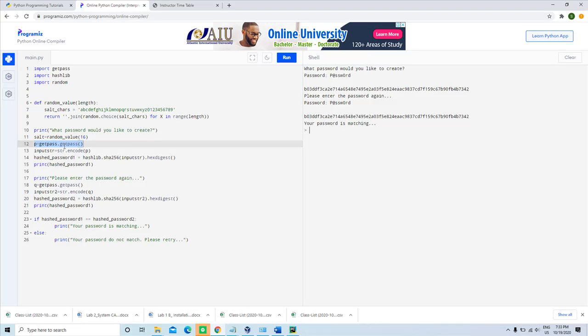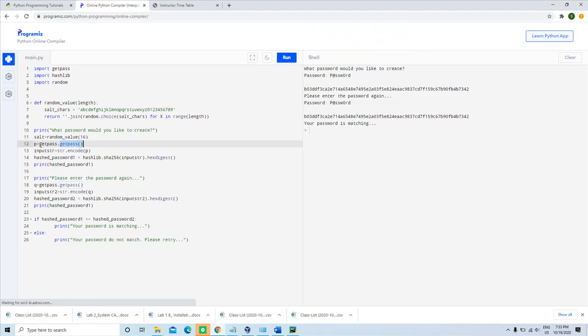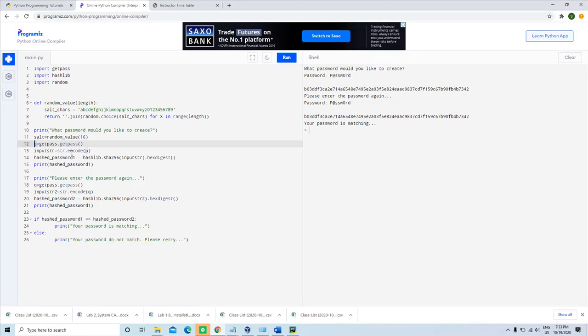So this method is used to get the input. Now the input is stored in the variable p. So here the input value is this password. The input value is stored in the variable p and it is encoded, and the encoded password is stored in another variable, input_str. So we are just encoding the value.